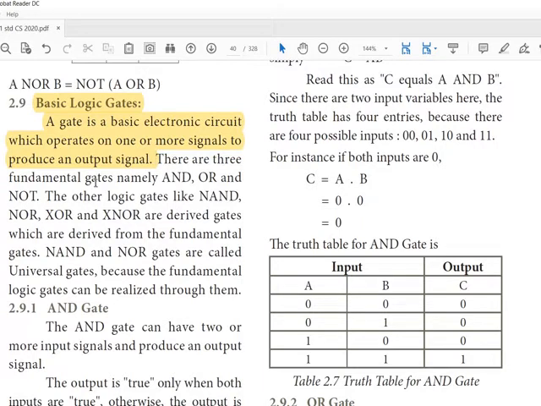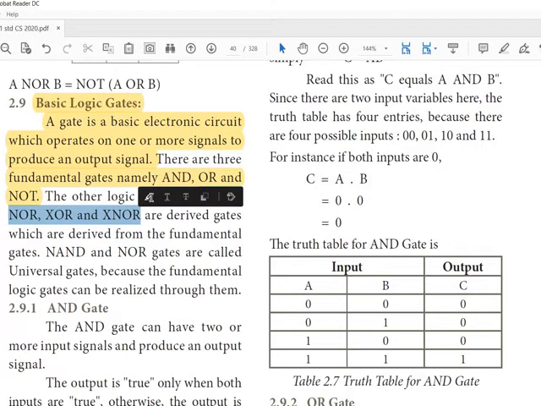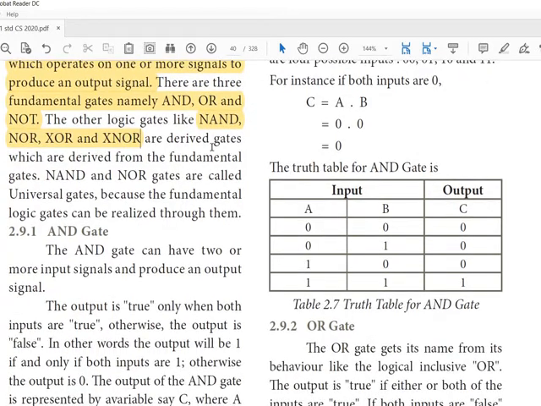There are three fundamental gates, namely AND, OR and NOT. Other logical gates are also available, that are NAND, NOR, XOR, XNOR. These are called derived gates, which are derived from the fundamental gates. NAND and NOR are called universal gates. It is an important 2-mark or 3-mark question.